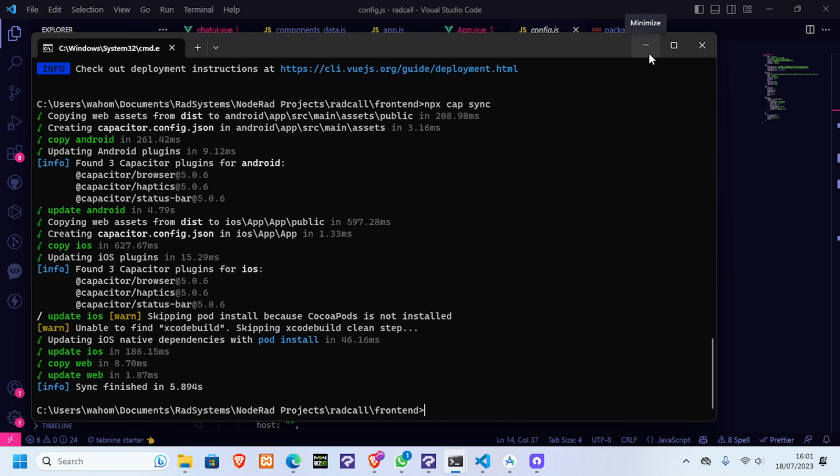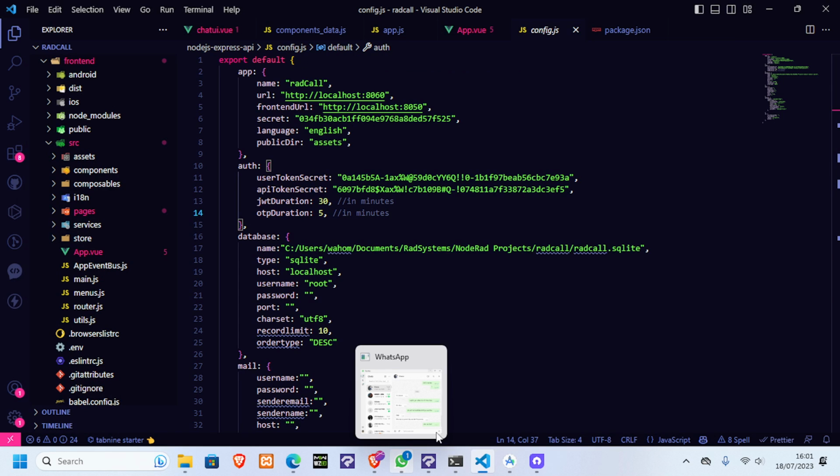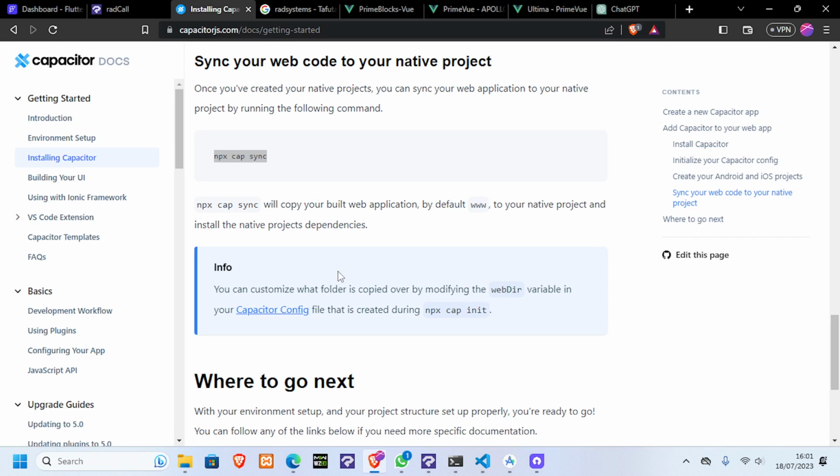But now, you need to have Android Studio for the next step. Now the next step, you need to have Android Studio so that you can compile your app. And basically, what you're going to do is go to the next step.